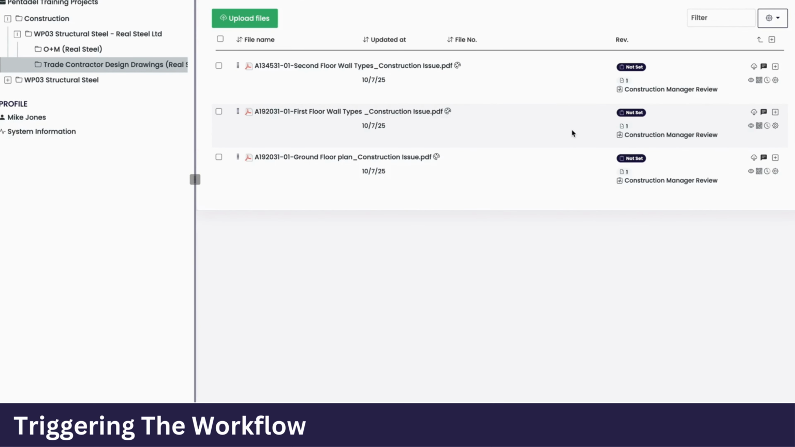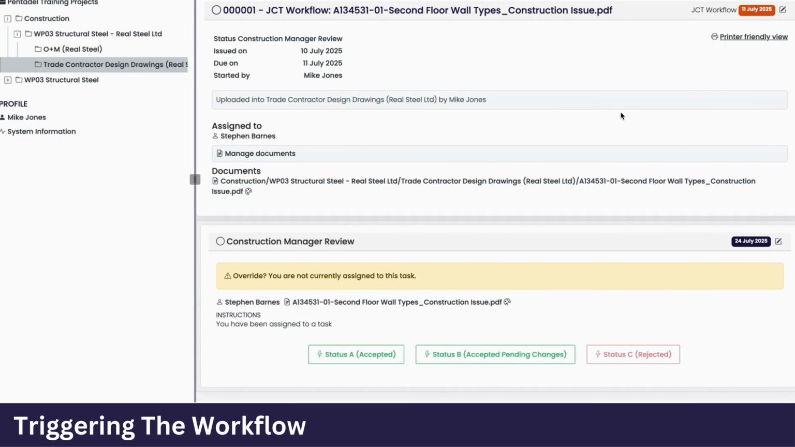Just to illustrate what the options are for the Pentadel team when reviewing your drawing, they have the file that's uploaded here and you can see the document attached. They'll be able to view this, and then essentially have three options. They can either status A it and accept the drawing, status B accept pending changes, or status C reject the drawing. And we'll illustrate in the next screen what will happen if either of these options have been selected.